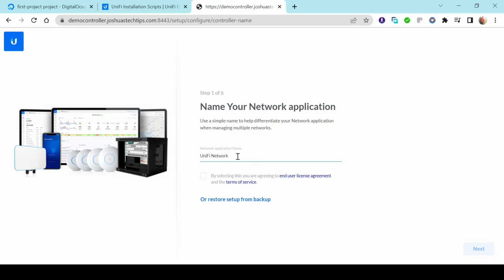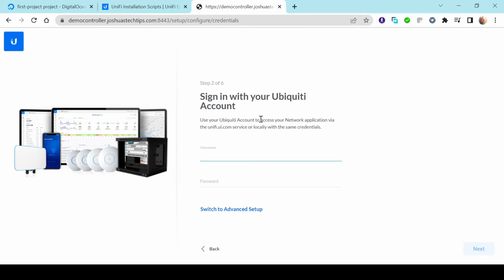And here now, I'm just going to run through the actual Unifi wizard. Right, so this could be whatever is applicable for you. Again, you could name yours here. I'm just going to name it Demo Unifi Network. I'm going to agree to the license agreement. Go on next. So here, if you have a Unifi account, here's where you'd want to sign in with those credentials.